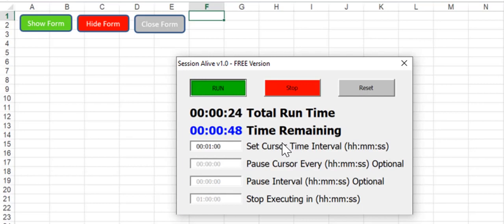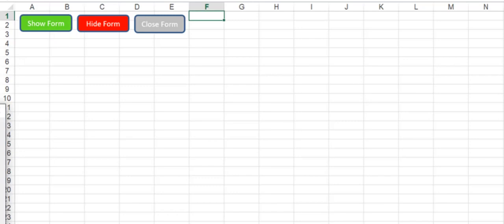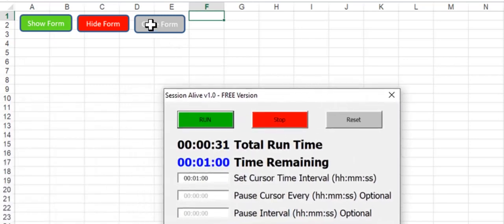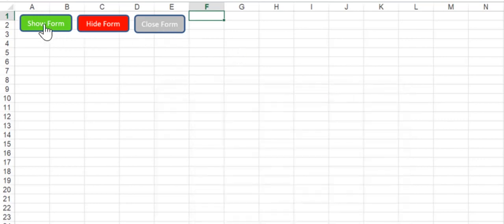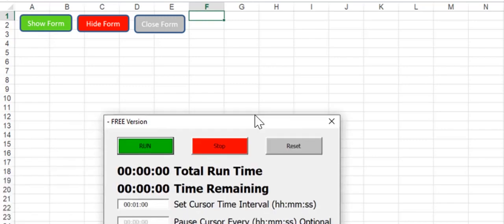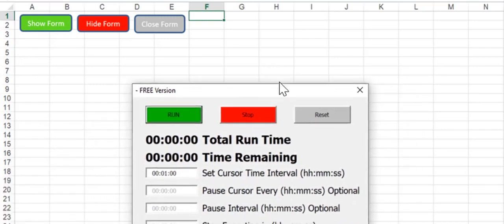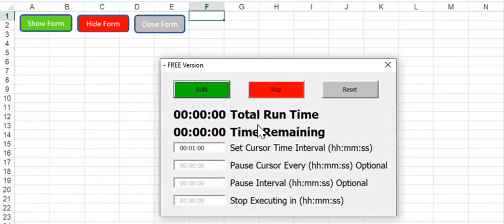Again, with the free version, you still have the ability to hide the form and show it, as well as close it. So you can stop, reset, close it, show the form, and you have all those capabilities. Again, you don't have the ability to change the stop execution time.